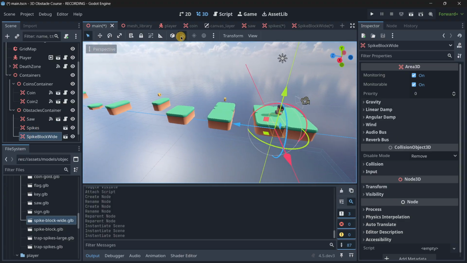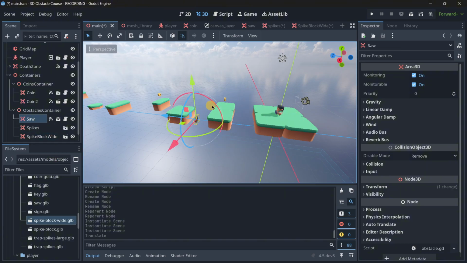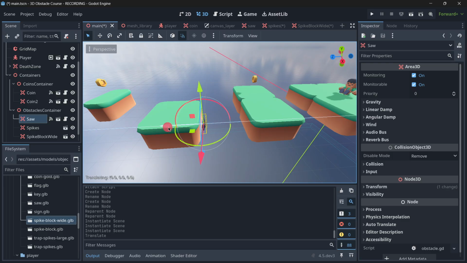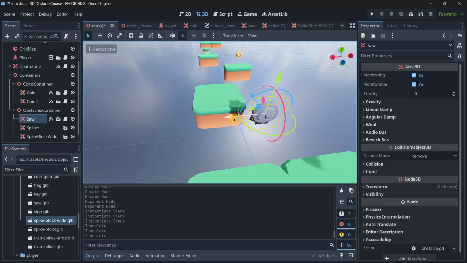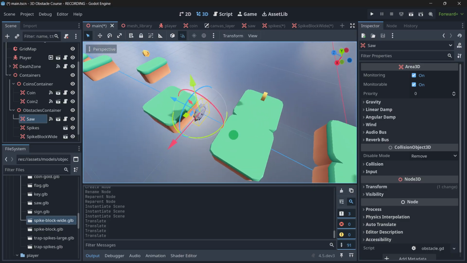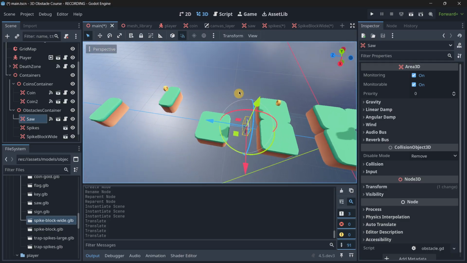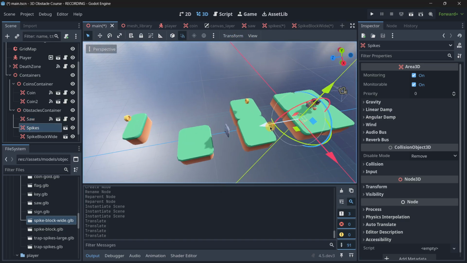So once again, using object snapping, let's grab the saw and let's put it here, for example. Once again, thanks to the snap, how we have it configured, we can perfectly position it. But if you can't, make sure to play around with the values. So transform, configure snap, and play around with this value. Let's grab here the spikes.